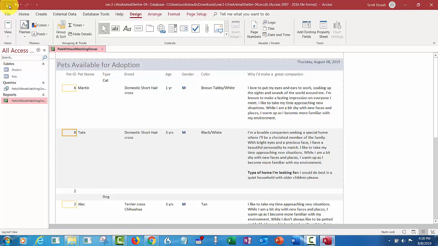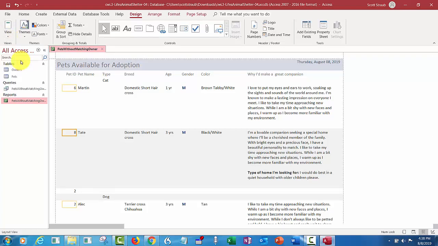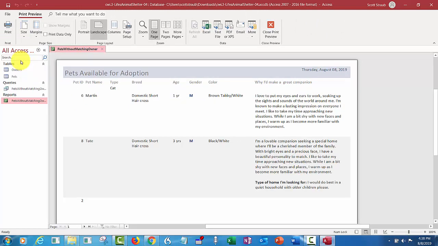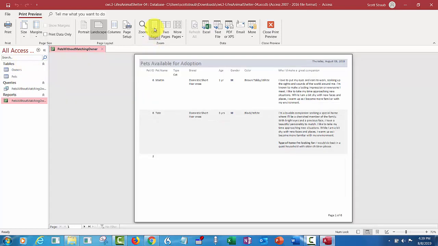Step 11 says preview the report. So let's get on the View button right here. We need to be on the Design tab. And then over to the left, it'll probably be the leftmost one for you. There's the View button, and there's a little down arrow, and I'm going to click on Print Preview. Should look similar to the figure that you see in your instructions. Hopefully you have them. And then I want to select one page. So I want to see how it looks on one page.